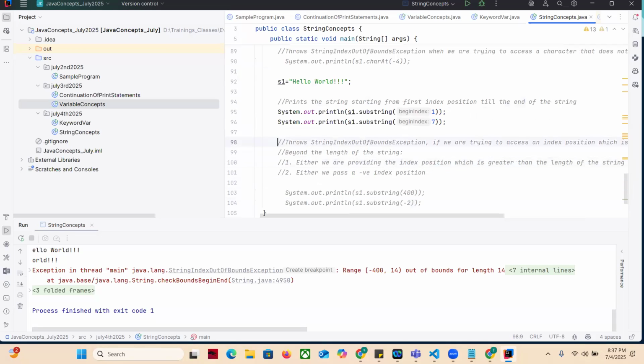Always remember, this is a thumb rule. Across the strings, whenever we are dealing with index position, it will always throw string index out of bounds exception if you are trying to access a character that is beyond, that is greater than the length of the string, or if you are passing a negative index position.